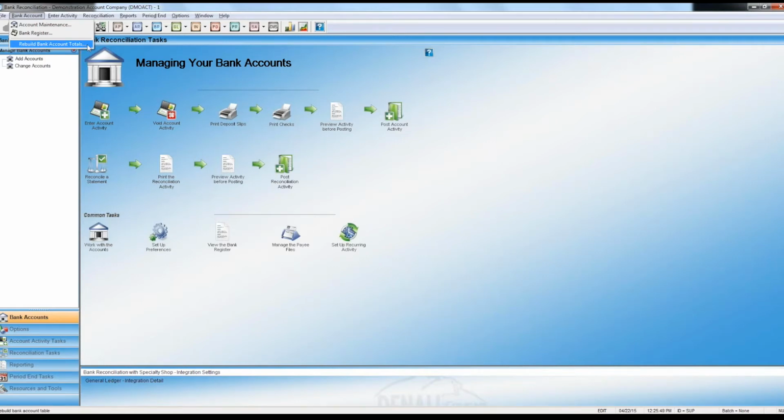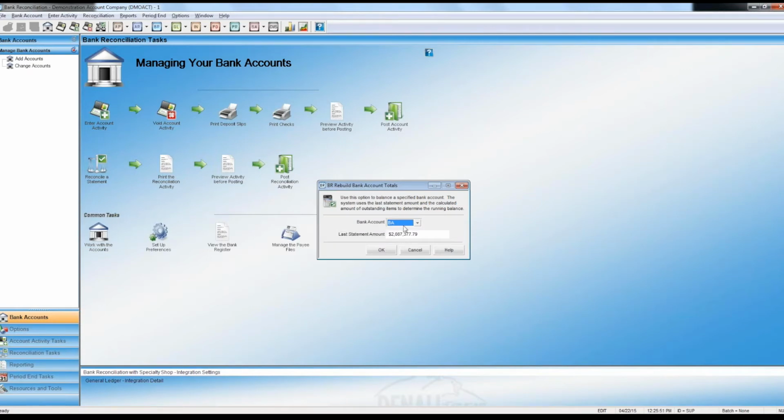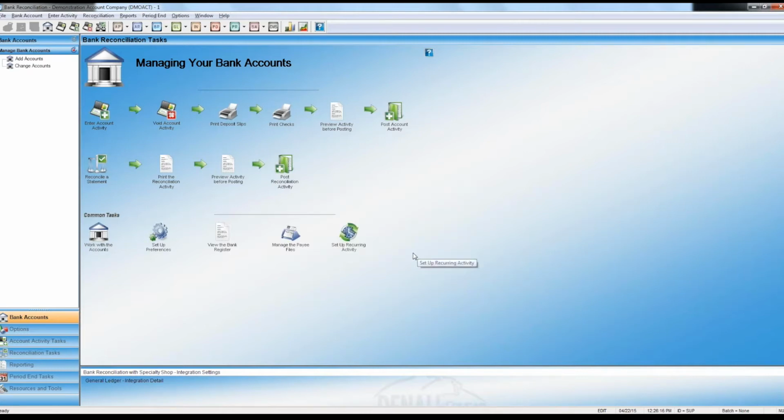This is real simple. We just click on that option, and then we select what bank account we are rebuilding the total for, and then we enter what the opening balance on the statement shows here and click OK. That just rebuilds that bank account total from that opening balance, and then any outstanding items that have not been marked as cleared yet will be added and subtracted so that it gives us the correct balance in the BankRec module to match what the bank is showing.